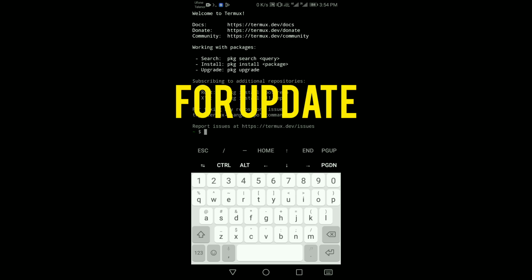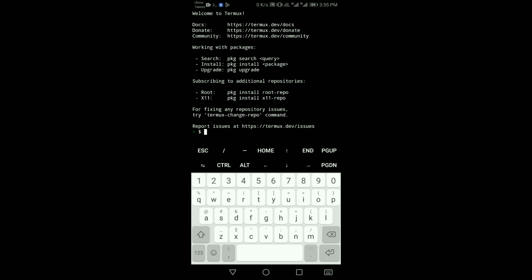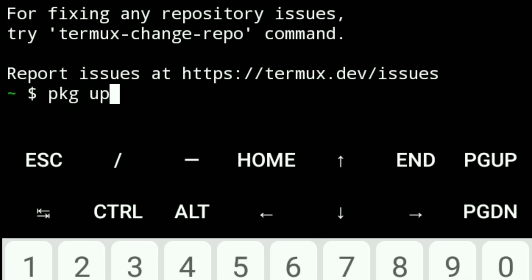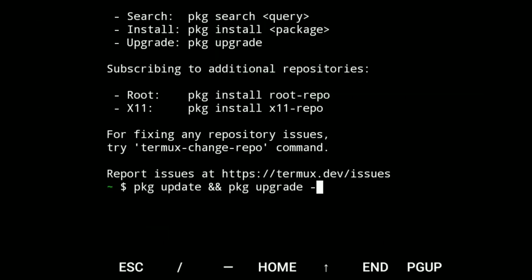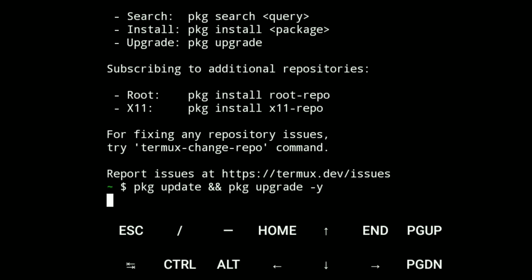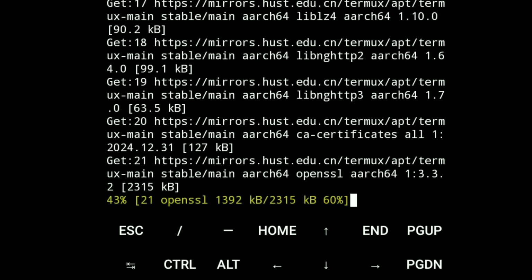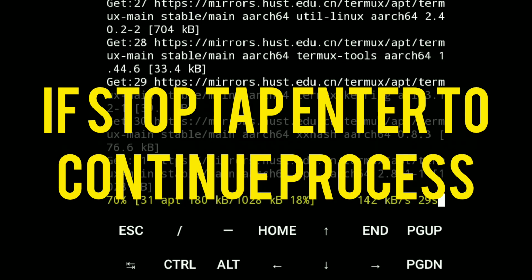To update Termux packages, first make sure your internet connection is turned on, as the update requires downloading files. Then open Termux and type pkg update && pkg upgrade -y, and then press enter. Now watch as the update starts downloading. Don't skip or close Termux until the process is fully completed, or some packages may not install properly. If you see any prompt, type Y and press enter to continue.